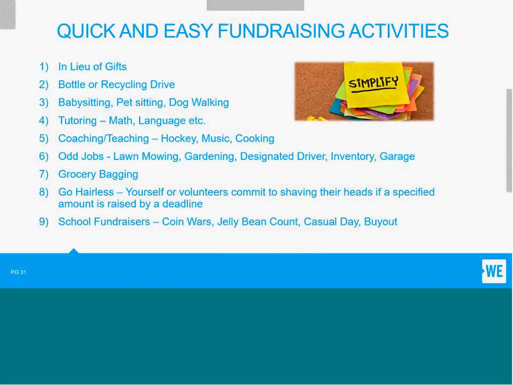And to continue on to the school fundraisers, you can do things like coin wars, where you give all of the homerooms a jar to collect coins in and have a competition. Or have a jar of jelly beans and ask people to pay $5 or $2 to guess how many jelly beans are in the jar, and whoever's the closest gets to keep the whole jar of jelly beans. Or a casual day, or a casual day at a school that is very uniform. Everybody pays $1 or $2 to wear their street clothes for a day, or maybe their pajamas for a day, and then you're able to keep all of the money that people pay to wear their PJs.